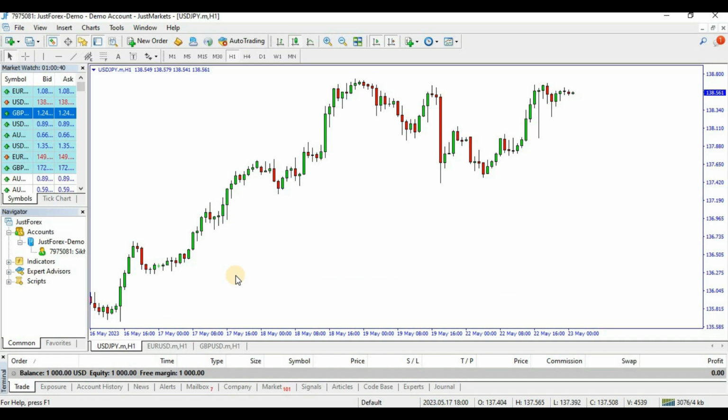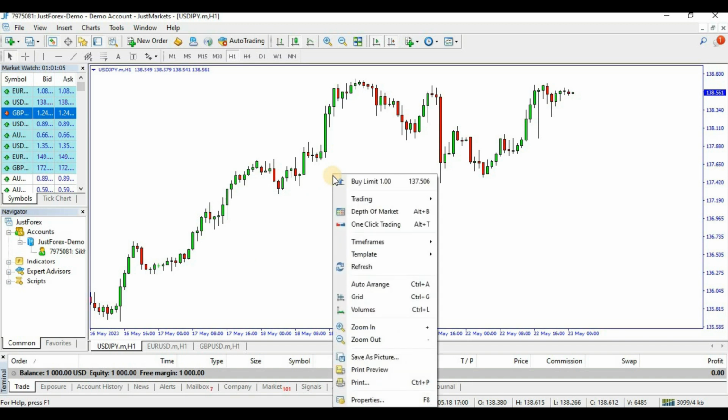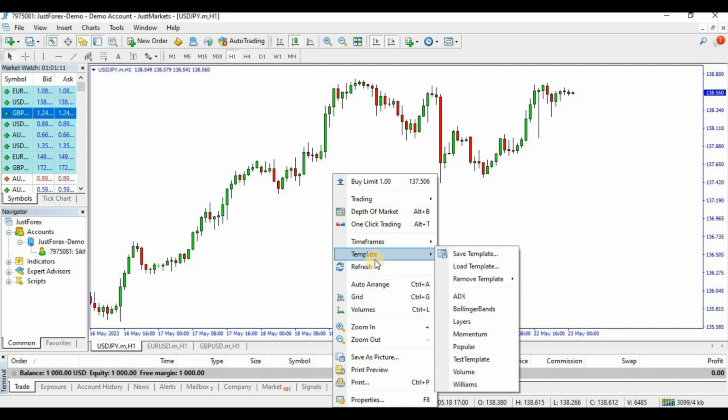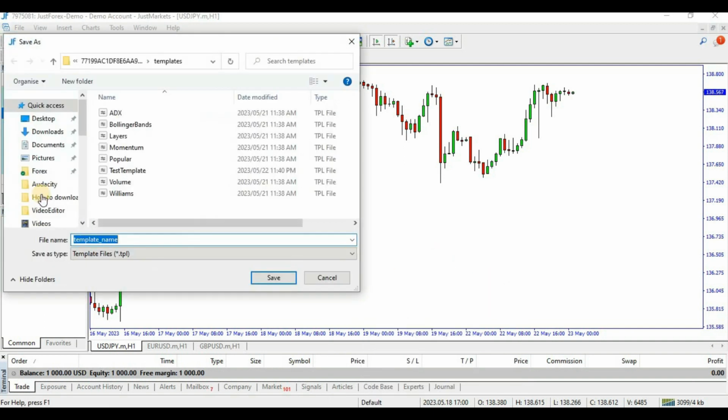Okay, now our chart looks so much nicer than it was before, but there's one thing that you have to do that will save you a lot of time, and that is to save this chart template so that you don't go through all the settings each and every time you change the pairs. So to save this template, right click anywhere on the chart again, then scroll down and click on templates. On that template, click on save template. Just give this template any name.